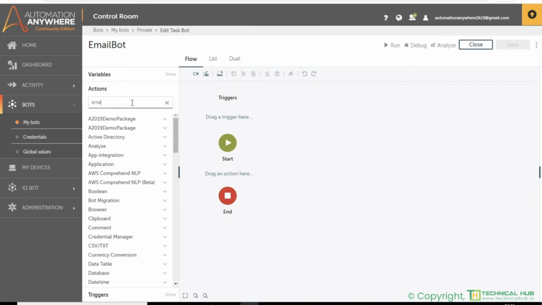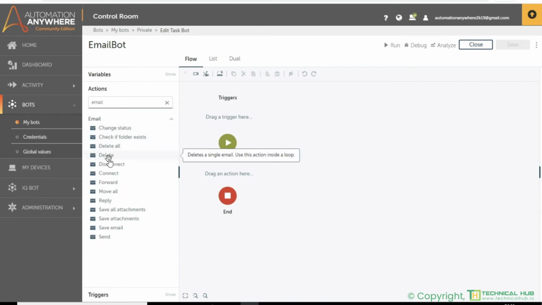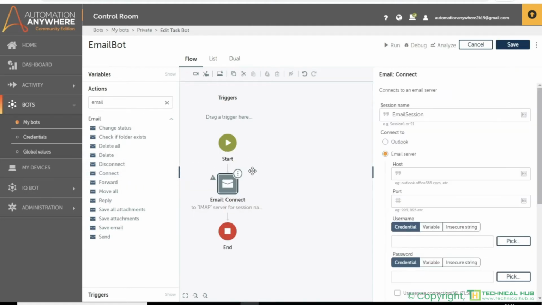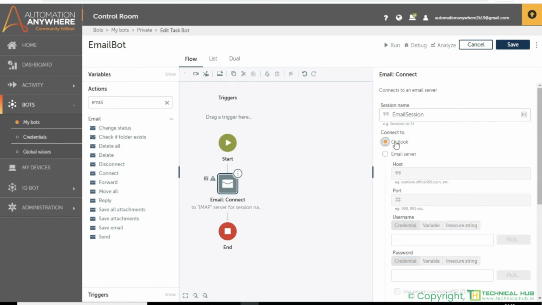Before we start, let's first establish a connection with an email server using the connect action. While establishing the connection, specify the details and session name of the email server. Use this same session name for the other actions. You do not have to establish a connection for the forward, reply, and send actions because you will add the sender and email server details when you use these actions. For the Connect to Outlook option, Outlook must be open in your system. You do not have to provide any additional details.